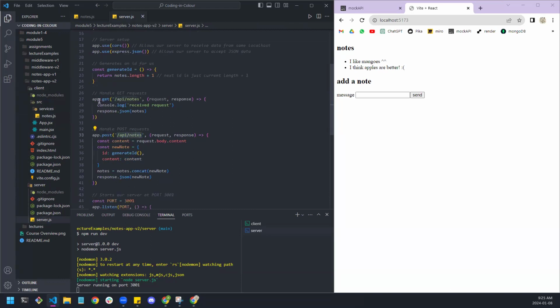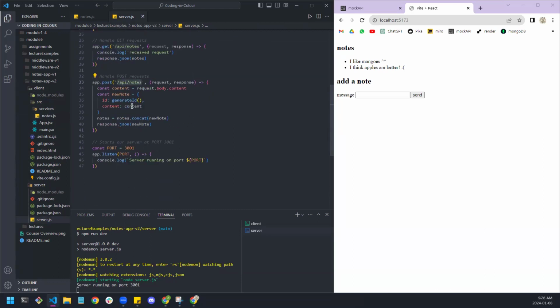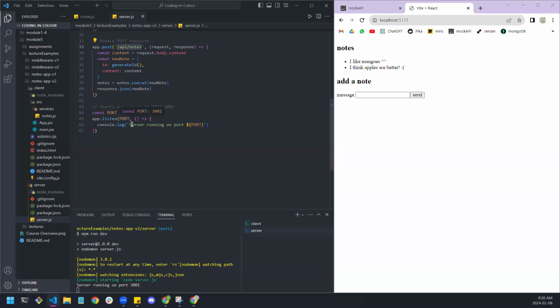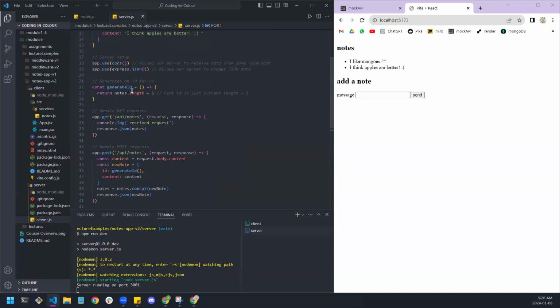/API/notes. Now, the localhost part is not necessary to write because it's understood that we're running it locally on this port. So it's running on localhost 3001 already. So we just need to specify the rest of it.